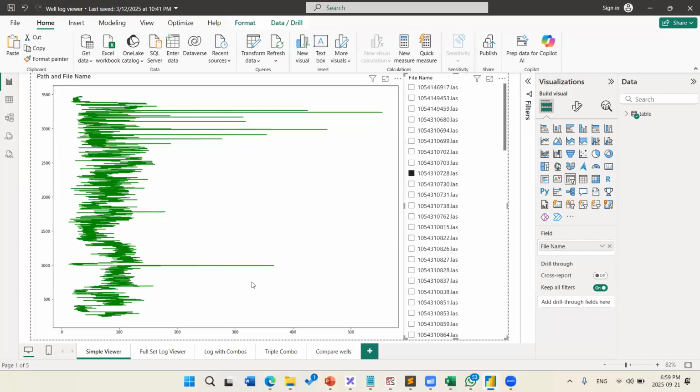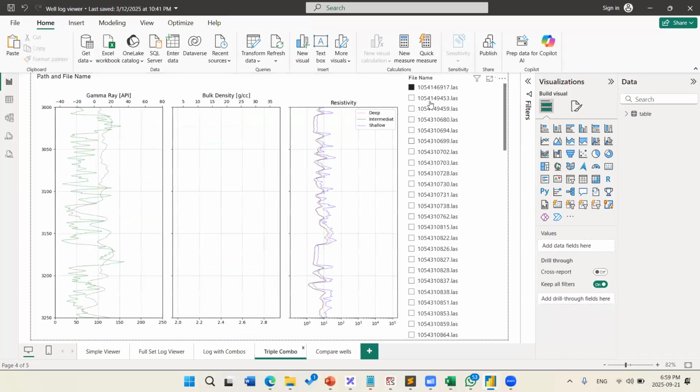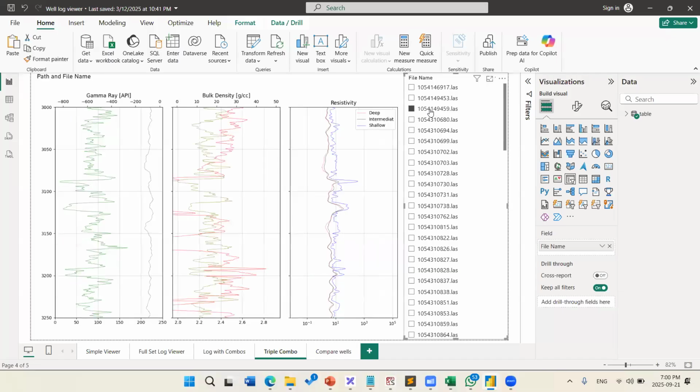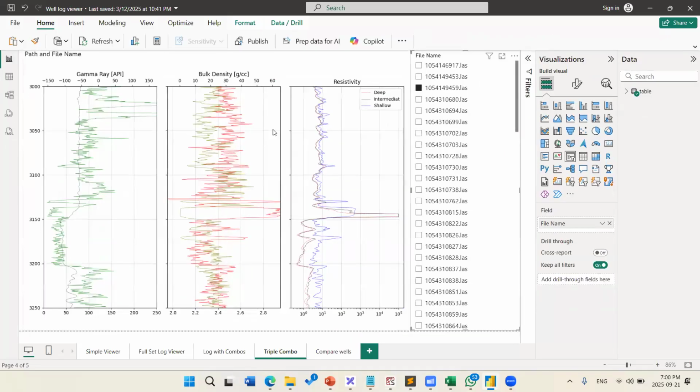This is just a single track. What happens if you want multiple tracks? There is also that. Now you can select any well you want. Based on the selected well, you will see Power BI getting updated and the log file is also going to be generated for you interactively.